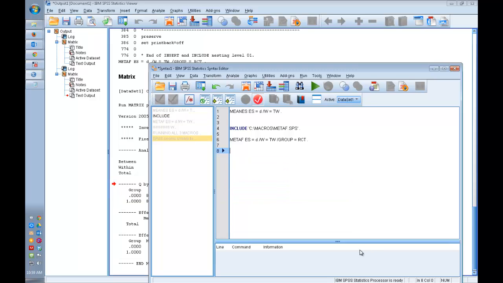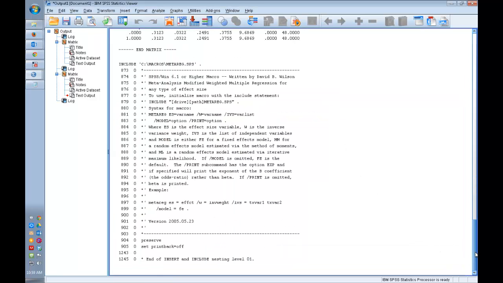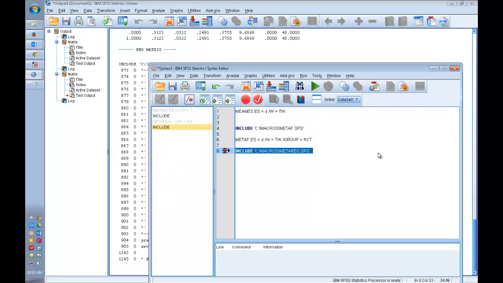I'm going to delete that now. We're going to risk it all. We're going to see if we can run the meta-reg command as well. And so here's the command that would include the macro so that we can use it in a session. So let's try running that and see what happens. And on our output screen, it looks so far so good. And now I'm going to take the very same command up here.